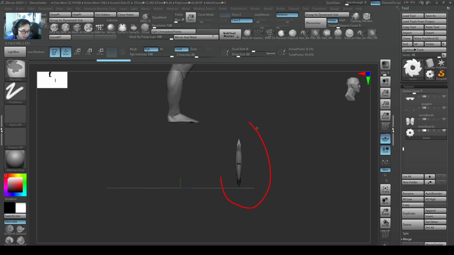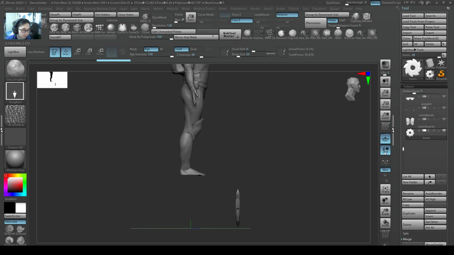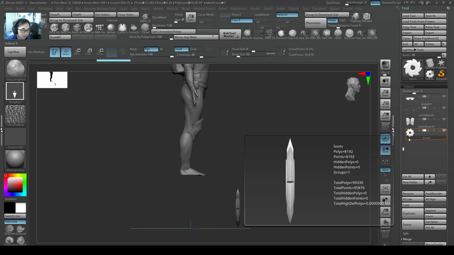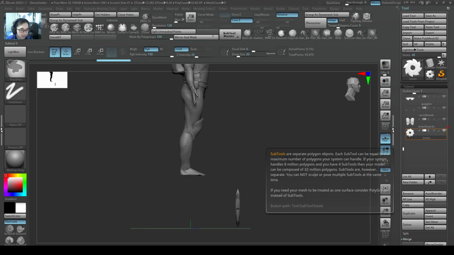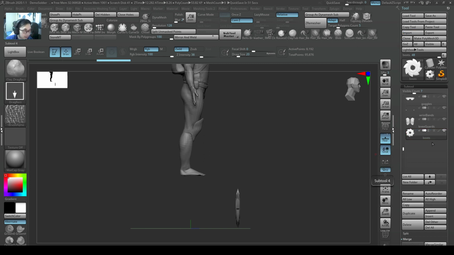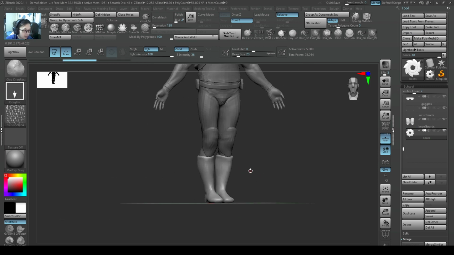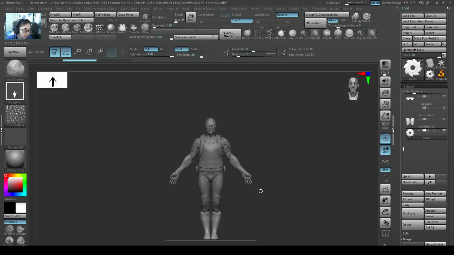Essentially what ZBrush wants you to do, if you want to import something, is duplicate this thing, because what you import here is going to replace the selected tool. So it's not an insert, it's an import, and it's going to replace your boots. If I undo this, I get my boots back. This is kind of funny to me.